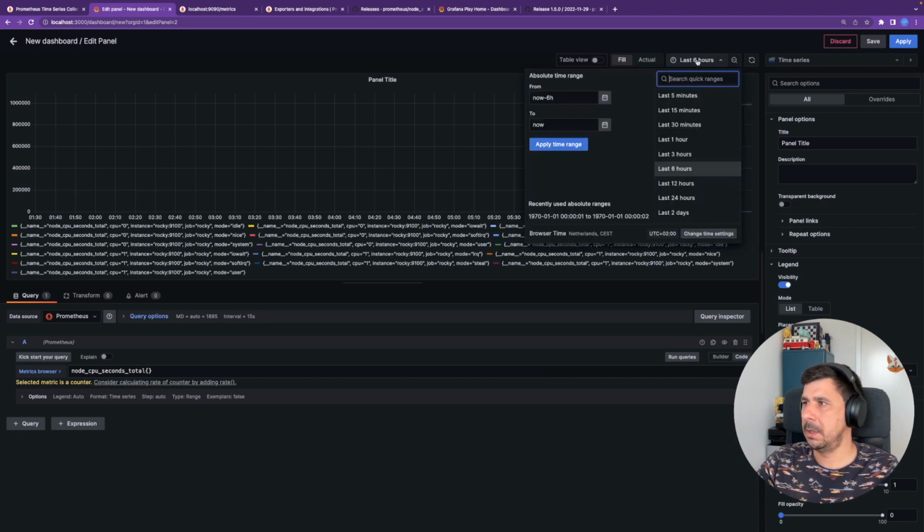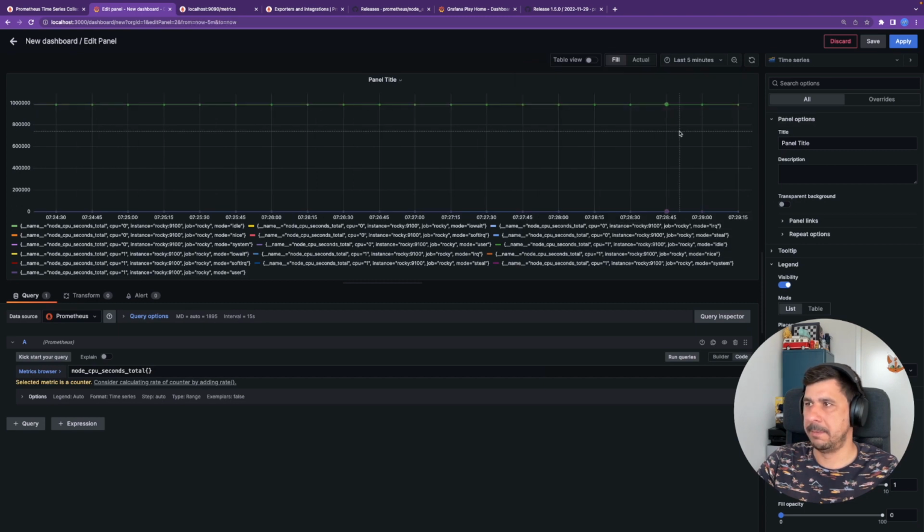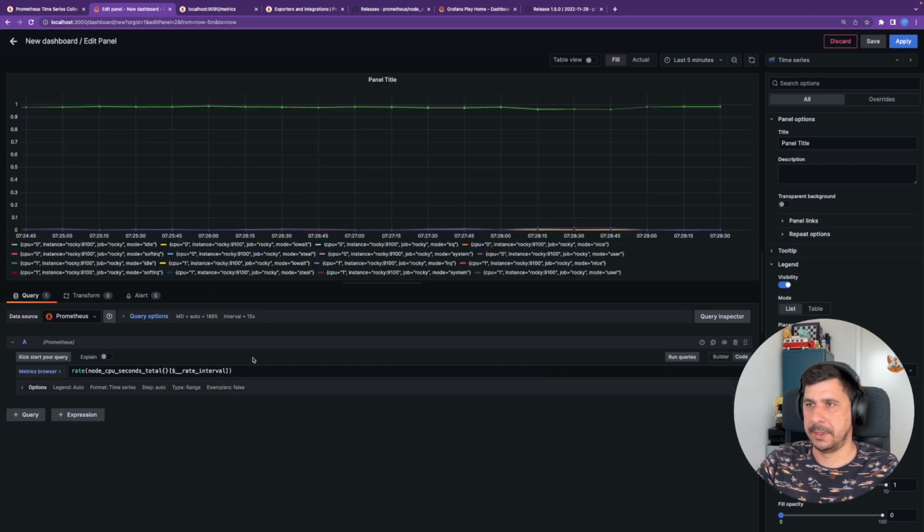seconds total, and if I go for the last 5 minutes, for example, it says that the selected metric is a counter, meaning that it's constantly increasing, and it's not that interesting to visualize these particular metrics. But there is a recommendation on what can be added to this query, and it's going to be a rate. If I do the rate, then it's going to be a much better view. So we can see what is going on with my processor.